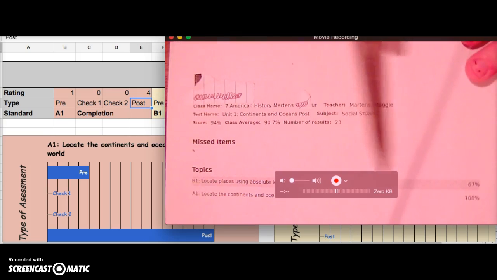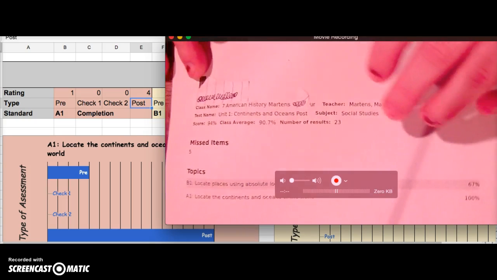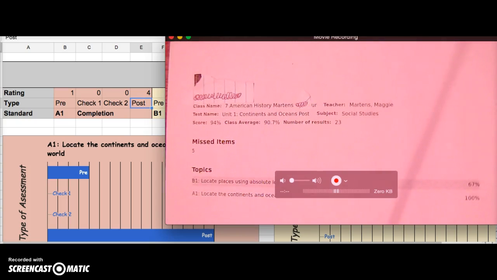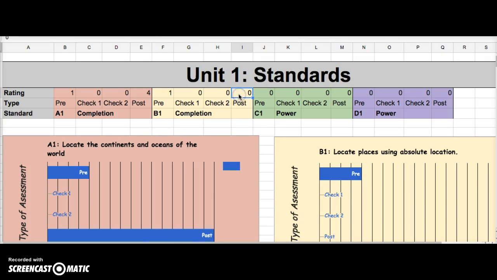B1 was a 67. Now, they didn't change a whole lot. I'm pretty sure it was the same. So that tells me and them that maybe they were a little confused and we need to work on that. Okay? So post-test, it's going to be a 1 because it's below 80% because these are completion standards.